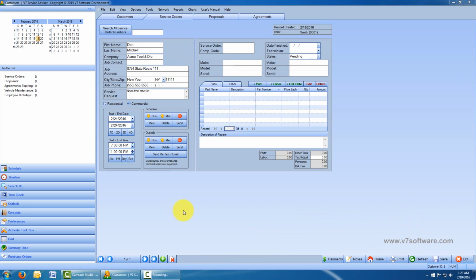Now we're ready to save this, but before we can save it, it's going to give us a message: please enter a valid service order number. Now that is done right here. If you have the service order number, that's fine, you can enter it. If you don't, just enter a dummy number. It has to be unique or it'll give you an error message. So enter a number, click Save. Now our service order is finished for the time being.